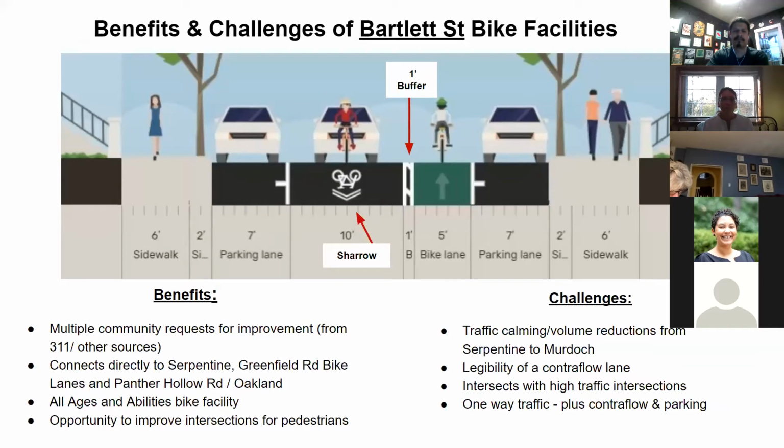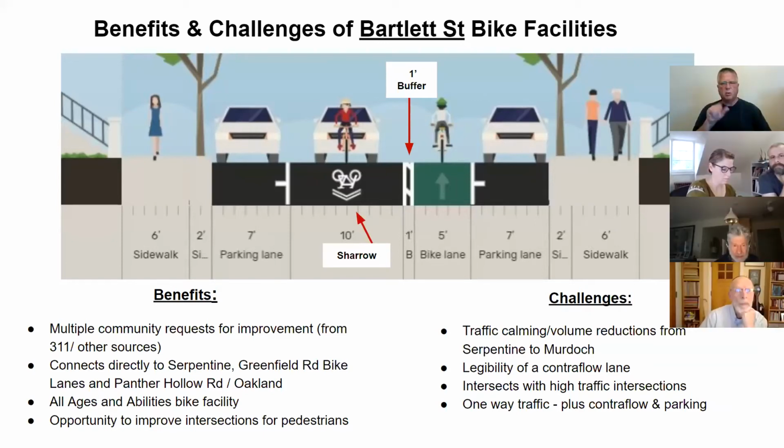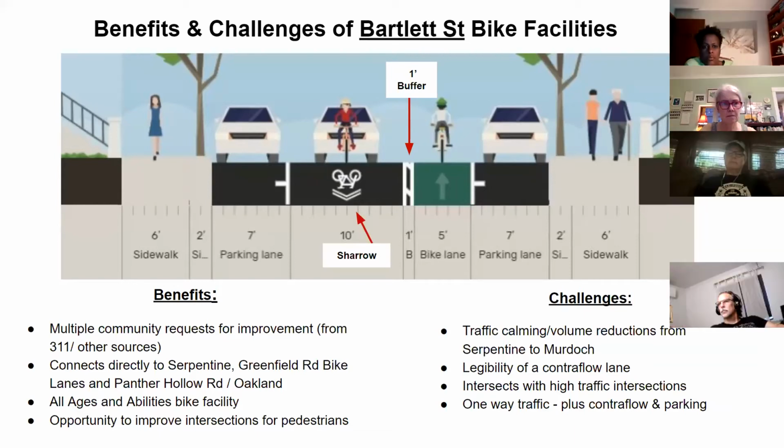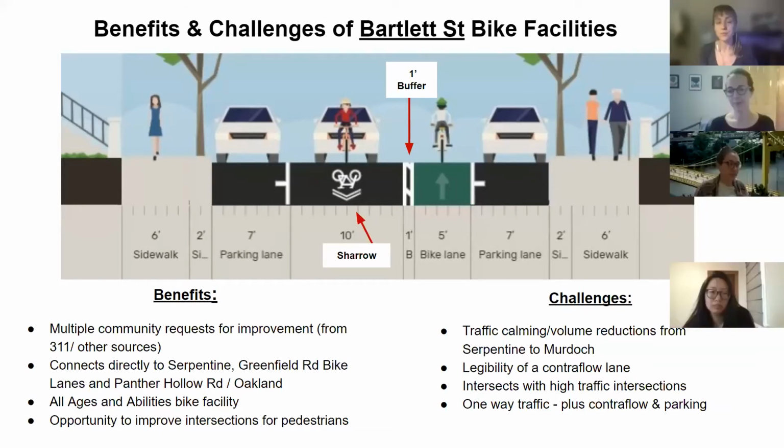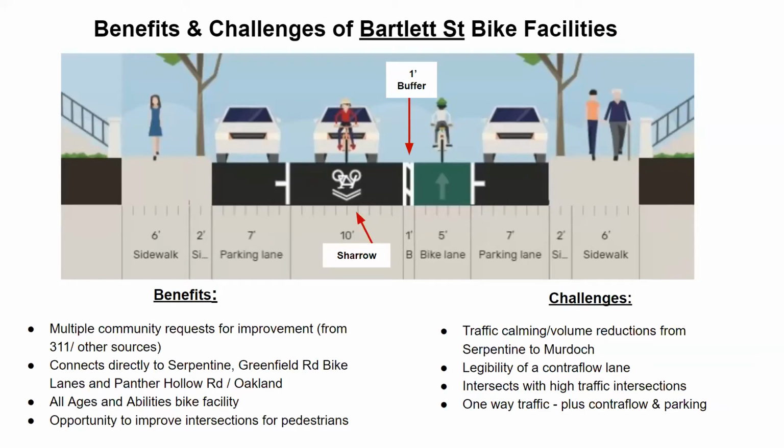So this is essentially what it might look like. The Contra-flow lane, again, the two sides of parking are retained. There'd be a 10-foot travel lane, which is the typical width of travel lanes all over the city. We'd put a 1-foot striped buffer, the double yellow there, which is the convention for two-way travel, and then the bikes on the other side of that in a narrow bike lane.